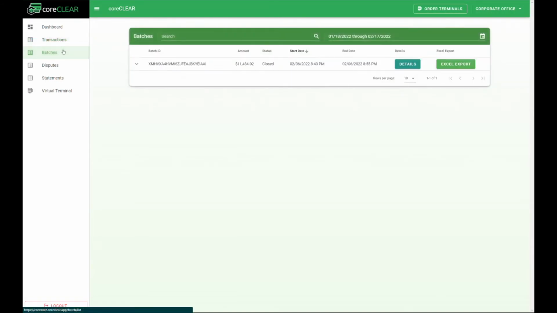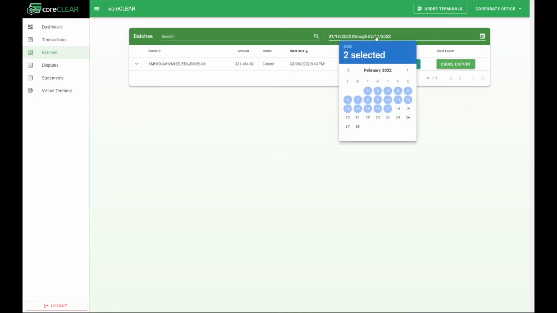For your daily batches, we show again yesterday's. Actually, it looks like we show a month's worth of batches. Again, this is demo data, so I don't have a lot of batches in here. I can choose my date range if I want to expand it.